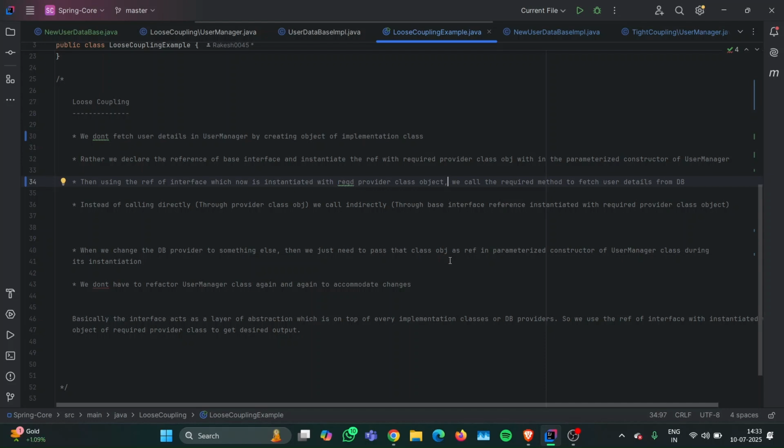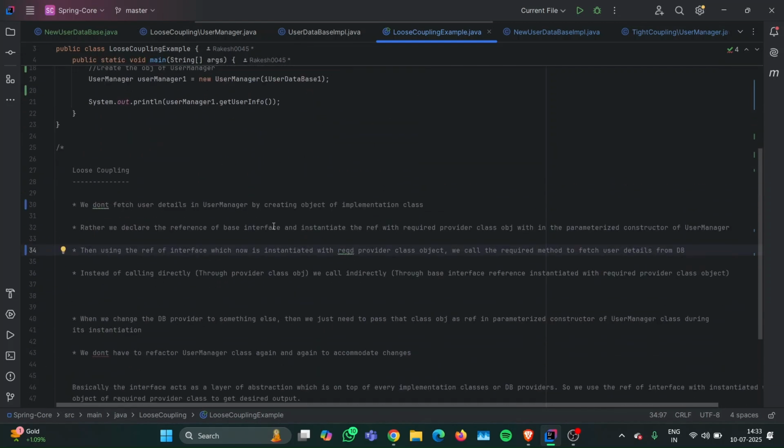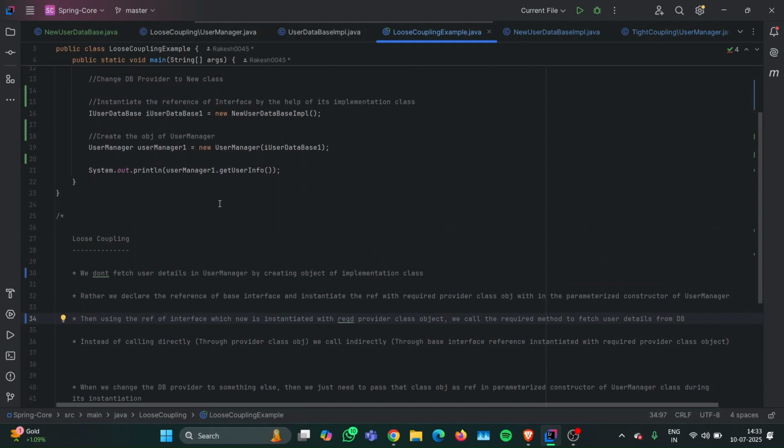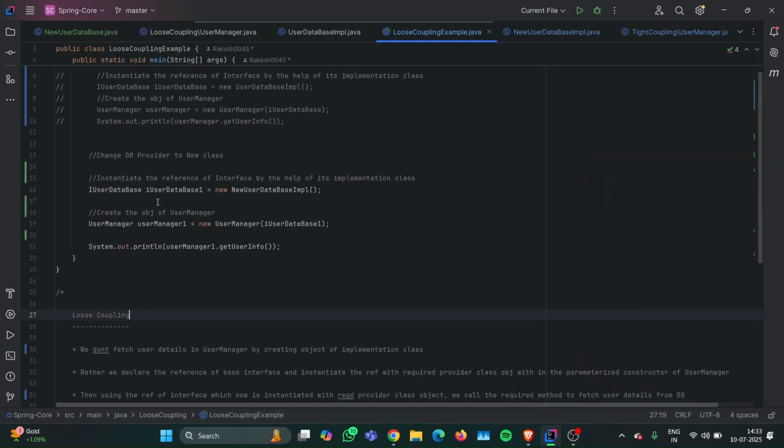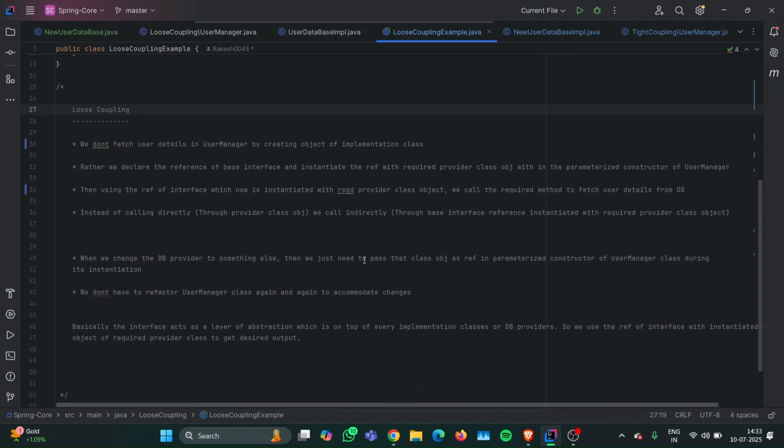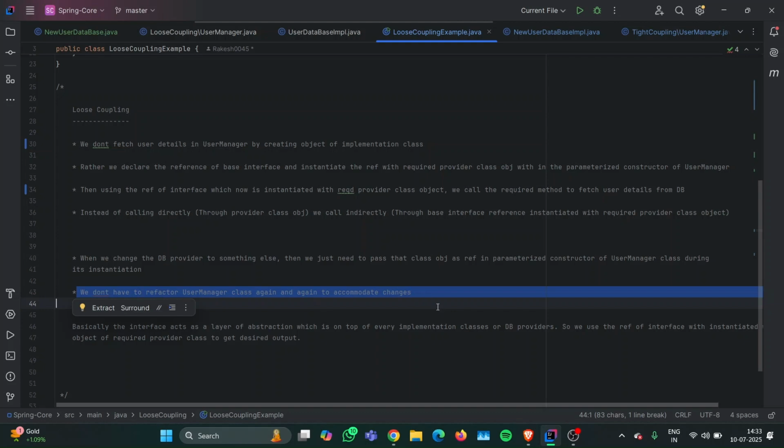When we change the DB provider to something else, we just need to pass that class object as a reference in the parameterized constructor of the new user manager class. That means our project will be working under this new database provider. So we don't have to refactor the user manager class again and again to accommodate changes.